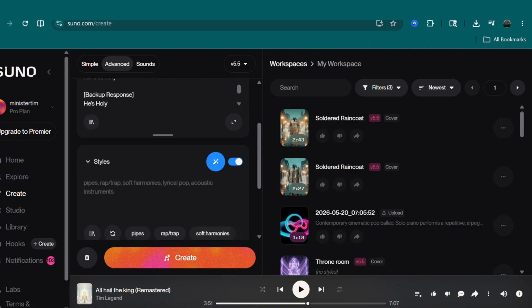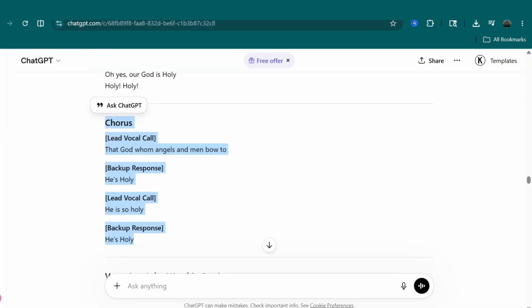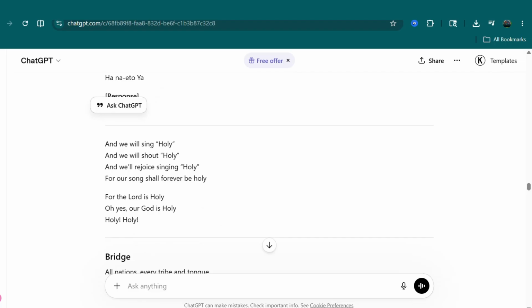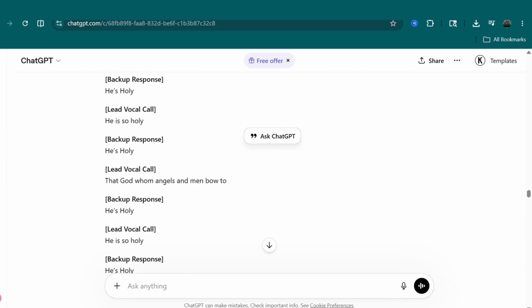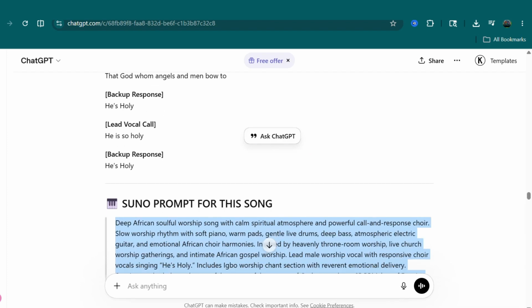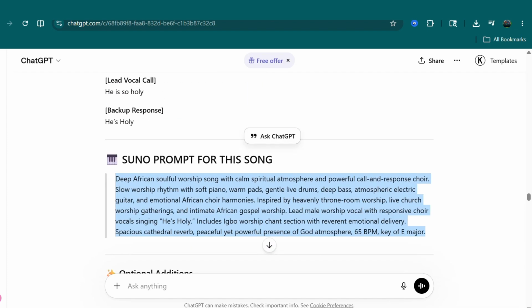Okay, and then under where it says style, this is what ChatGPT is going to do for you. After generating the lyrics, when you come down here, it's going to give you this prompt. Depending on your kind of song, maybe it's an African song, a worship song, or a hip hop song, you want to make sure you tell ChatGPT. If ChatGPT already understands what kind of song it is when you paste the lyrics, it's going to give you this prompt telling you the Suno prompt for this song.